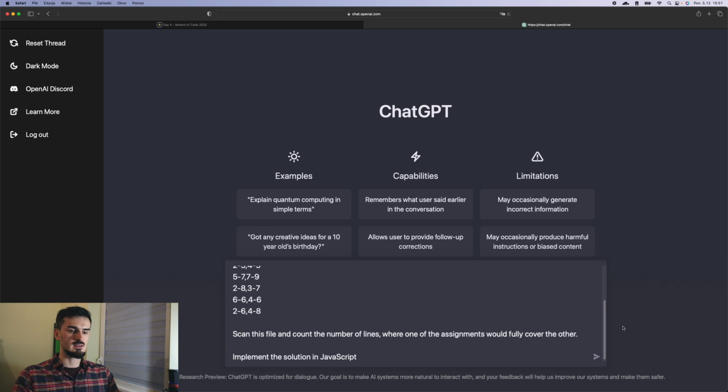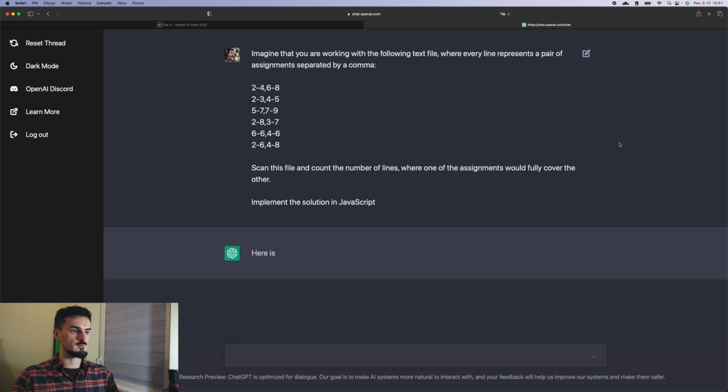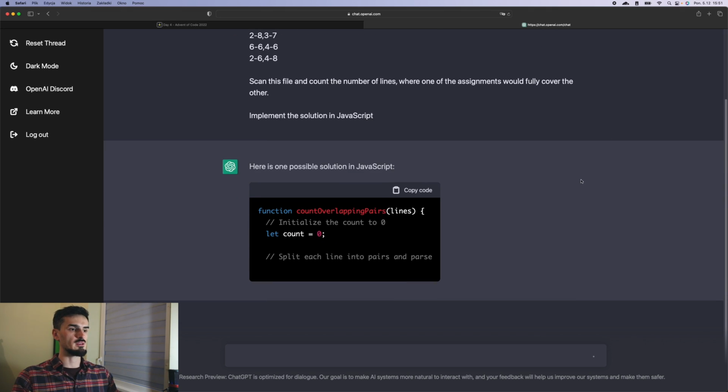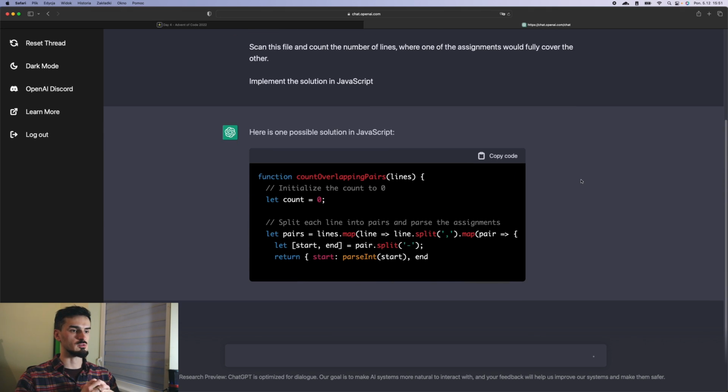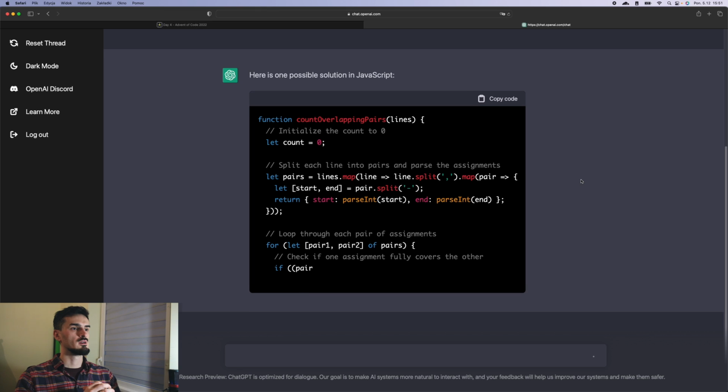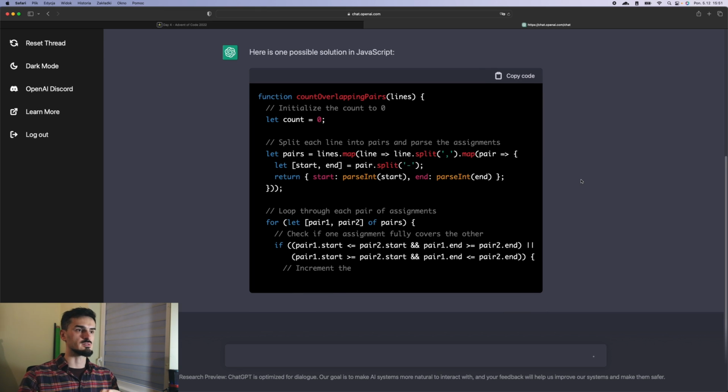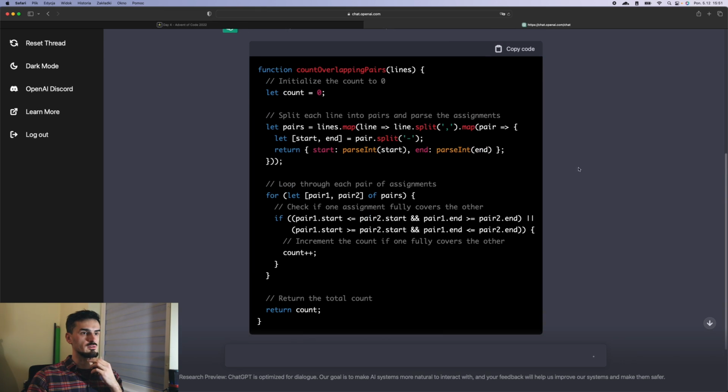Okay, and now there's this moment of holding tight. Let's see if ChatGPT is able to solve this problem. Here's one possible solution in JavaScript. So, okay, what do we have here?